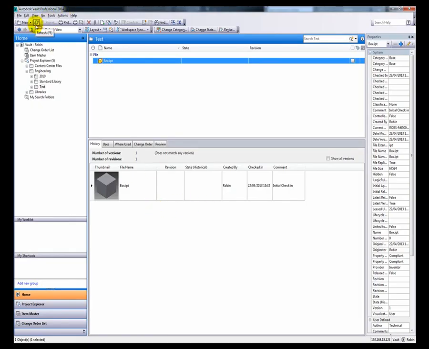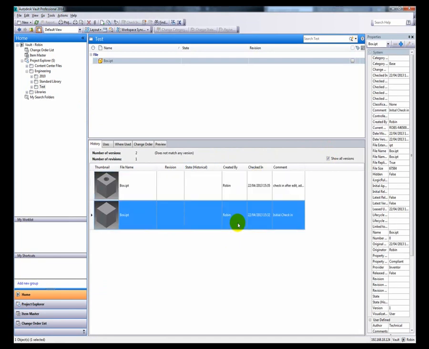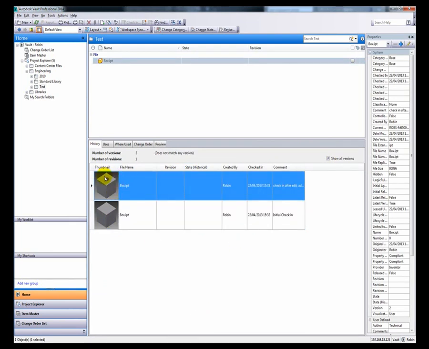So if I come back into Vault and just do a little refresh, that refreshes the file for me. Okay, so you can now see that I have a hole through the middle. If I go to the right hand side and just say show all versions, it starts showing you the history of your file. So it started off as a box, initial check-in by myself. It then went on to have a box and a hole. The comments next to that, check-in after edit, added hole. So you can start to get quite powerful feedback from Vault.